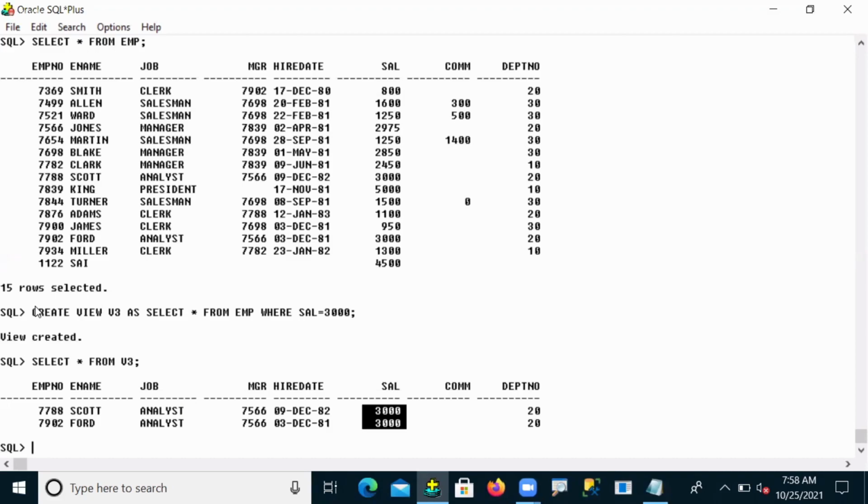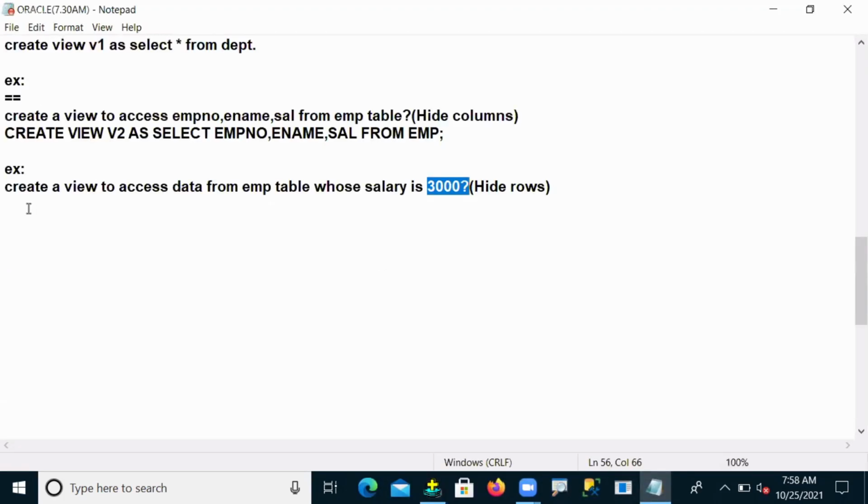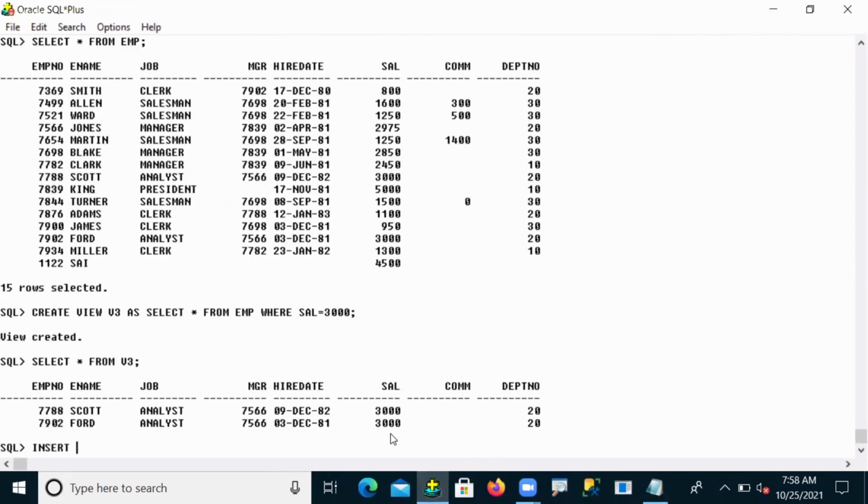But in the next level, observe how to hide your rows. While inserting, whenever you want to insert, you can insert salaries as you wish. Suppose I'm inserting: insert into view number 3 values, and I'm passing the values here.